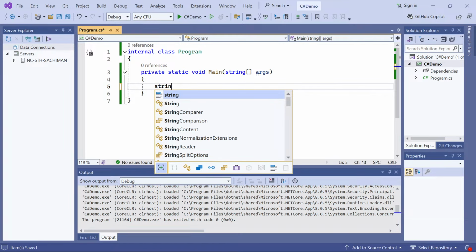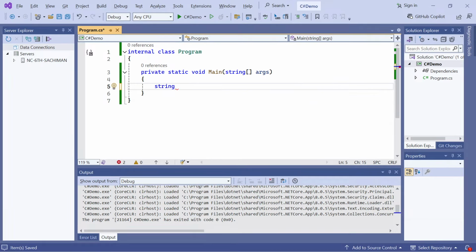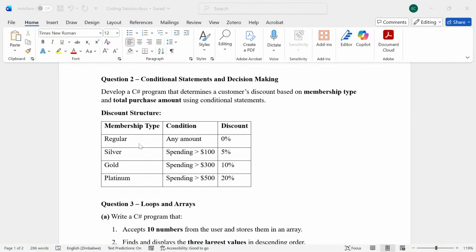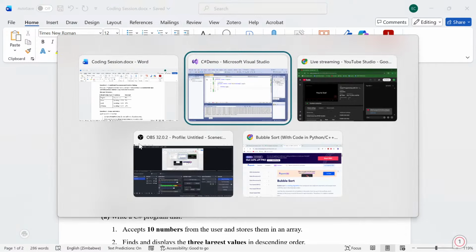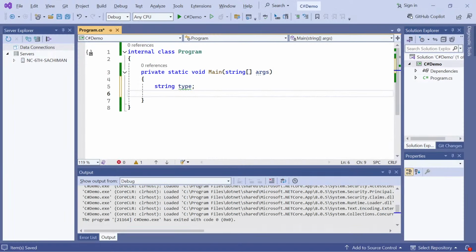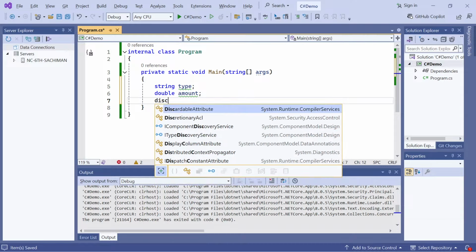So we are going to create a local variable inside the main method, and this one is going to be type, something like that, so that we'll be able to store the type. And after that, we want to store the total amount, not the amount the customer is paying, but the amount that actually was spent by the customer. Okay, so we are going to have a double there, then you put amount there, and then what do we really need? Also, we need the discount rate.